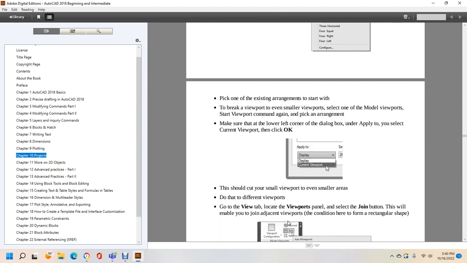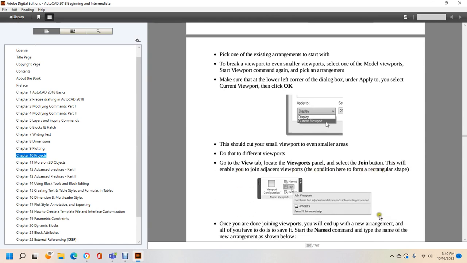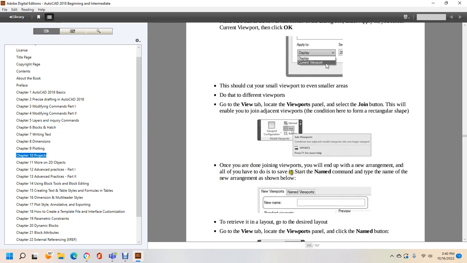To join viewports, go to the View tab, locate the Viewports panel, and select the Join button. This will enable you to join adjacent viewports. The condition here is that they form a rectangular shape. Once you've finished joining viewports, you'll end up with a new arrangement, and all you have to do is save it. Use the Name command and type the name of the new arrangement as shown below.